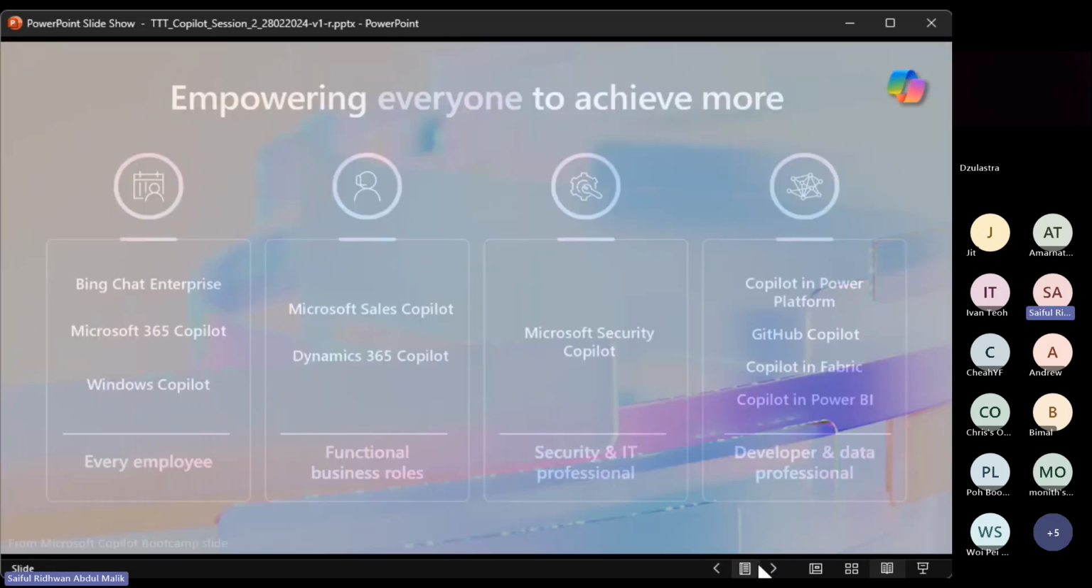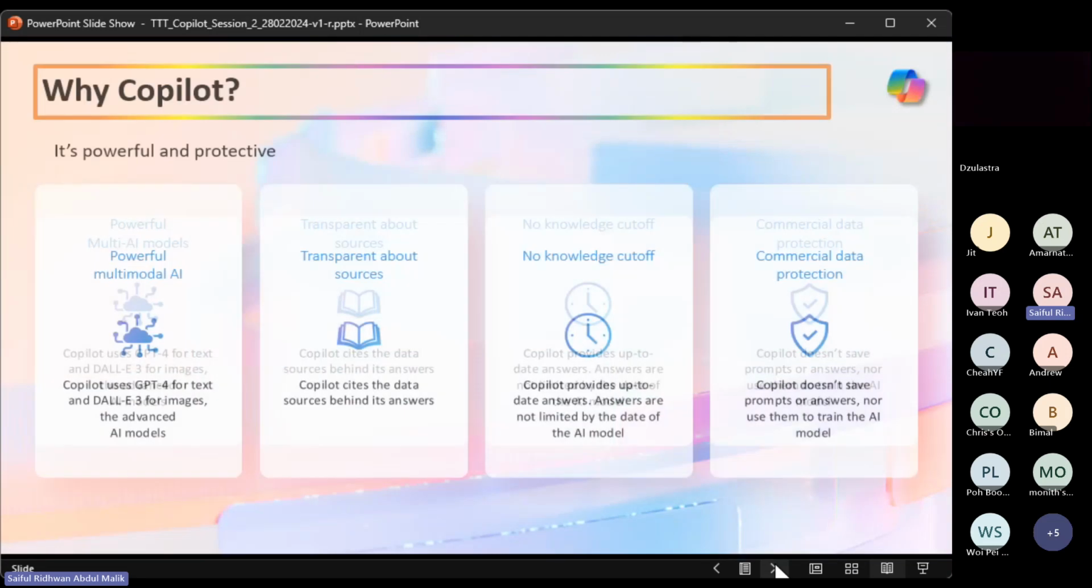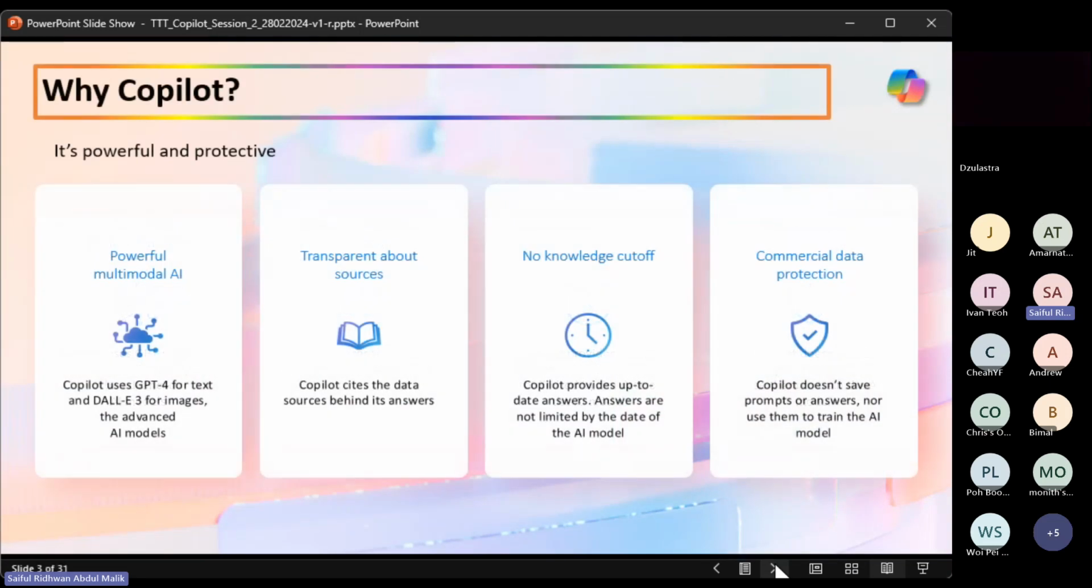So, okay, why Copilot, right? That is an interesting question. One of the things is that they use a multi-model powerful AI. For example, ChatGPT has its own model, meaning its engine behind.